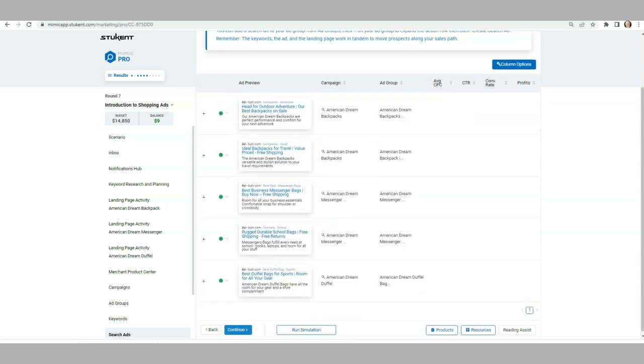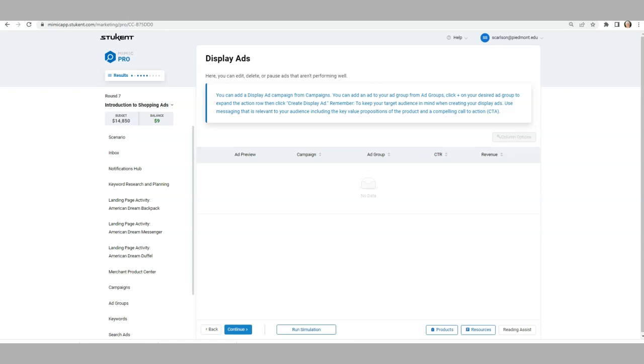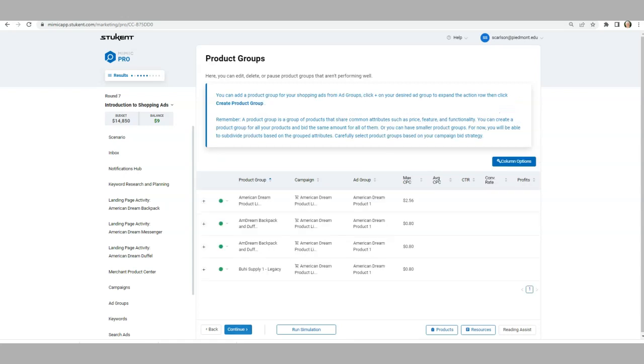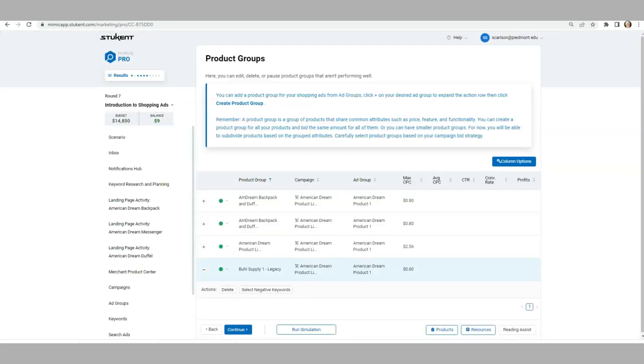In our review, we can go back through and make modifications to things that we've done before, such as our search ads, our display ads, and here's our product groups. Note what we have here for our product group, and let's take a look at what happens on the Bowie Supply Legacy. Let's see if we've selected some negative keywords, and there's our negative keywords showing.